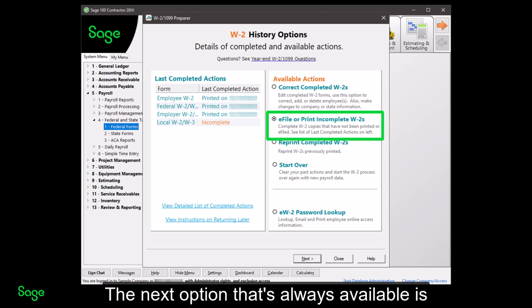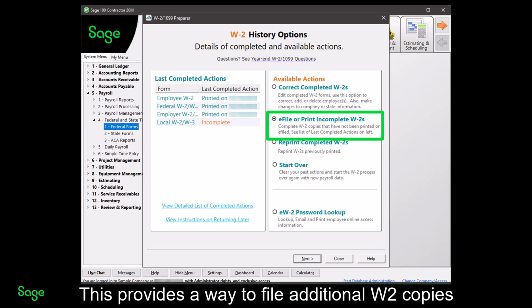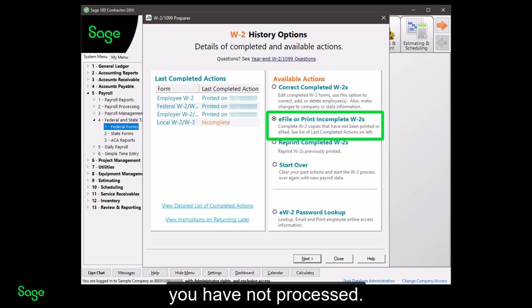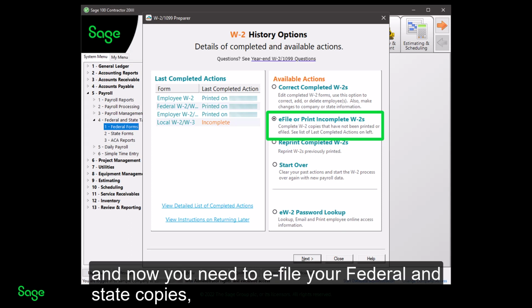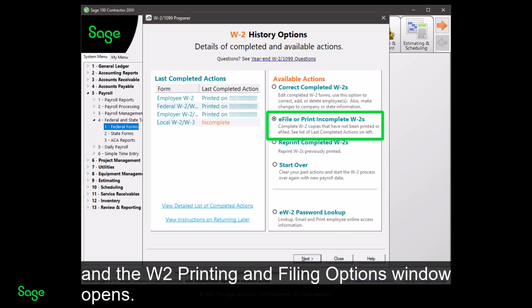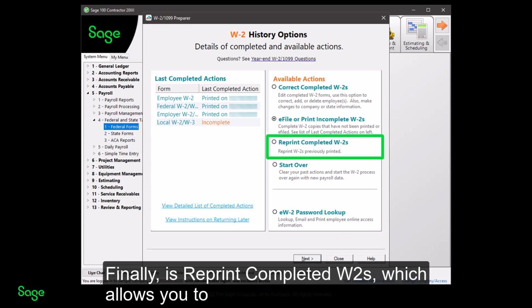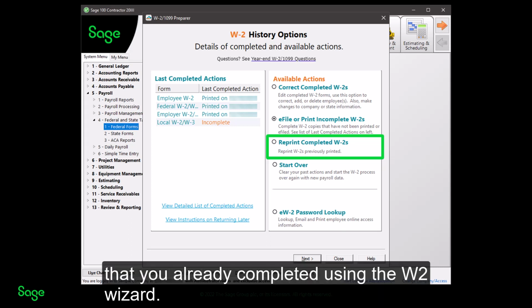The next option that's always available is e-file or print incomplete W-2. This provides a way to file additional W-2 copies you have not processed. If your recipient copies were printed from the W-2 wizard, and now you need to e-file your federal and state copies, select this option, then click Next, and the W-2 Printing and Filing Options window opens. Finally is Reprint Completed W-2s, which allows you to reprint a copy of any W-2 filing that you already completed using the W-2 wizard.